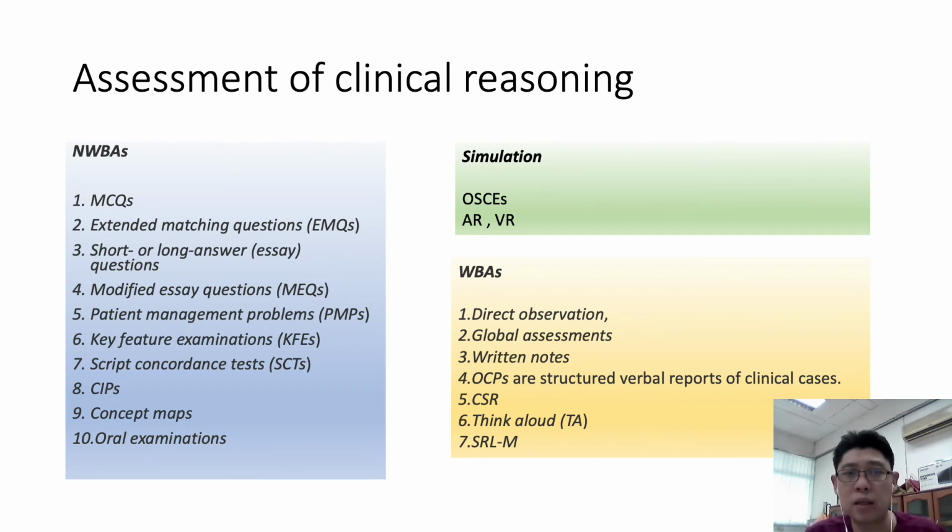Non-work-based assessments are things like your MCQs, your EMQs, the essays, and modified essay questions, which we used to do, still doing, and certain things which we do not practice, like key feature examination as well as script concordance tests. All these are non-work-based assessment.